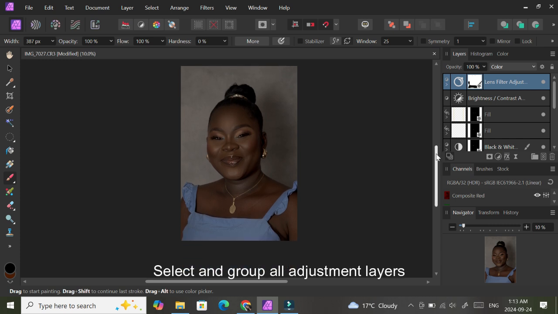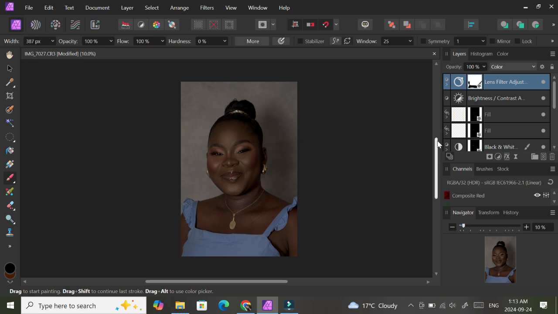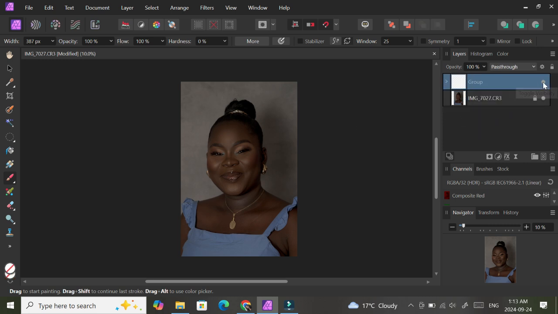Next idea was to group my adjustment layers, basically so I could compare back and forth and see how far I'd come. So to group, you always click Ctrl G. I was still feeling like I had some more experimental juice within me, so I decided to continue.